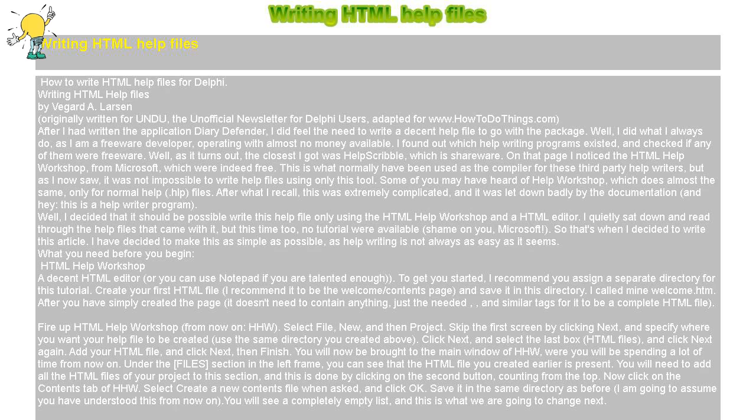Writing HTML help files. How to write HTML help files for Delphi. Writing HTML help files by Vegard A. Larsen, originally written for UNDU, the unofficial newsletter for Delphi users, adapted for www.howtodothings.com, after I had written the application Diary Defender. I did feel the need to write a decent help file to go with the package.